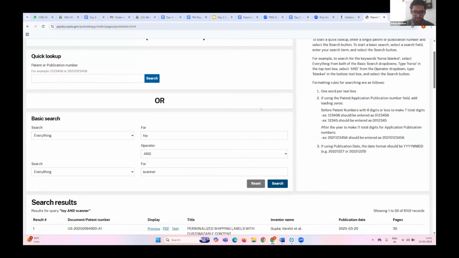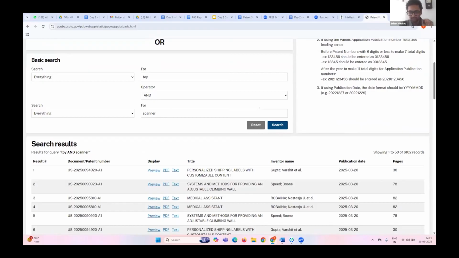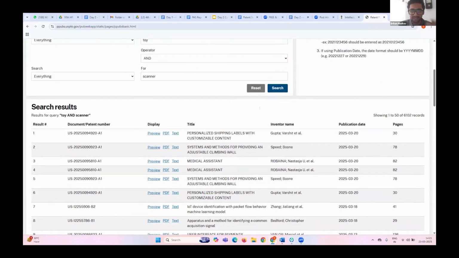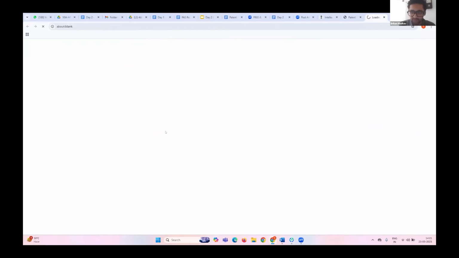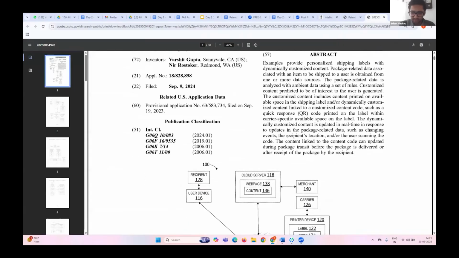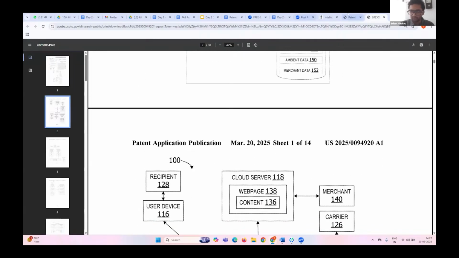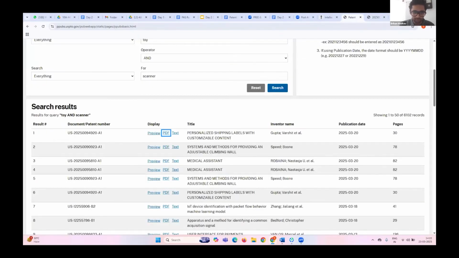What's going to happen now? It's going to tell you all the patent applications filed in the United States for which a toy and a scanner was present. As we told you yesterday, all patents are published documents, so you can check the patent, right? So you will get the patent now and what the patent was filed for. It will tell you an abstract, it will tell you the drawing, it will tell you the background, it will tell you the operations that were used, it will tell you all the information. This is available for public viewing.